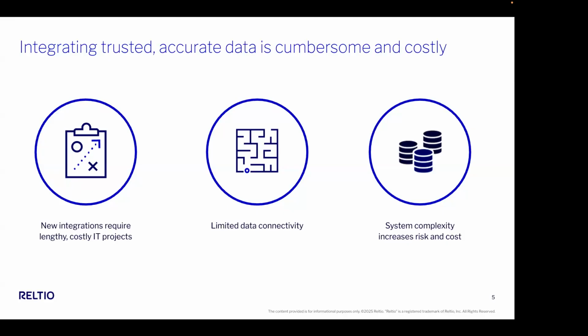Second, connectivity is limited. Many MDM solutions out there in the market only link to a few systems, leaving much of the organization or the IT landscape disconnected from accurate data. And thirdly, adding multiple different tools to solve this integration problem eventually increases system complexity, which drives up both risk and cost. So at Reltio, we are solving this by making trusted data integration faster, simpler, and scalable without the traditional overheads that I was referring to.